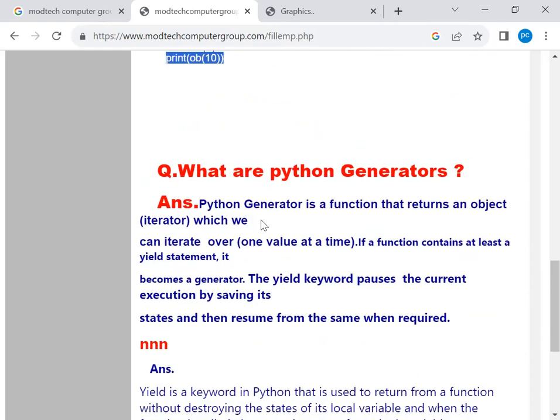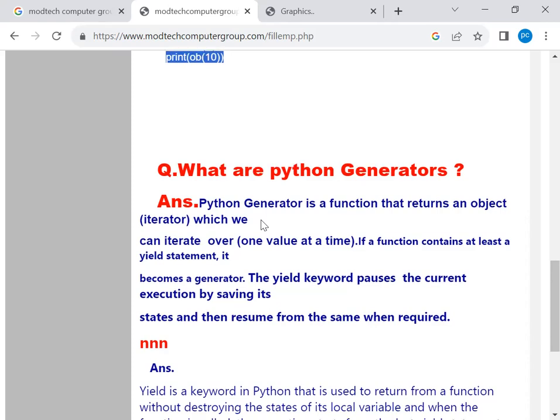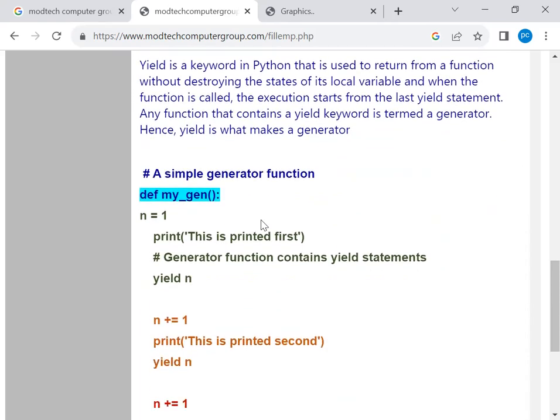Now we can move to next, please. What are the Python generators? A Python generator is a function that returns an object which we can iterate over one value at a time. That object is an iterator actually. I'll show you the first example, then it will be better to understand.